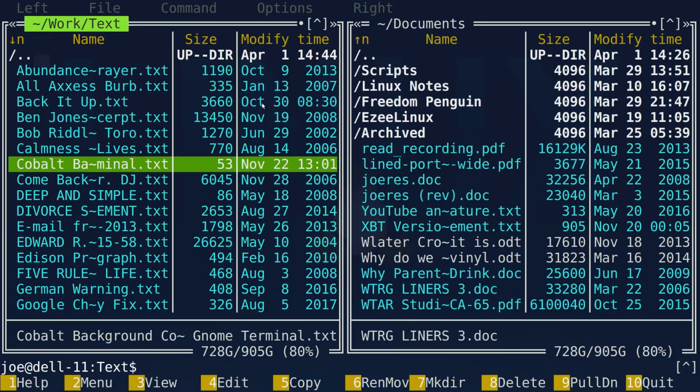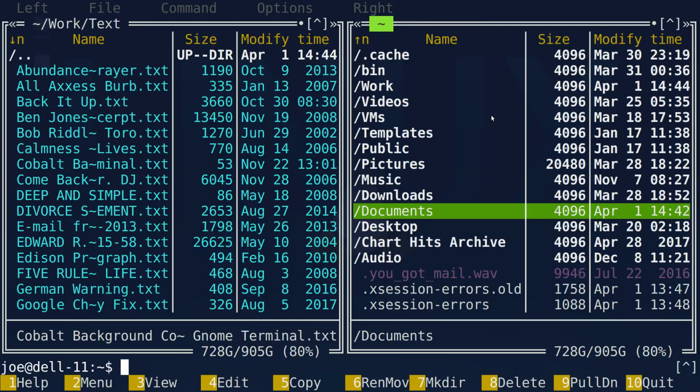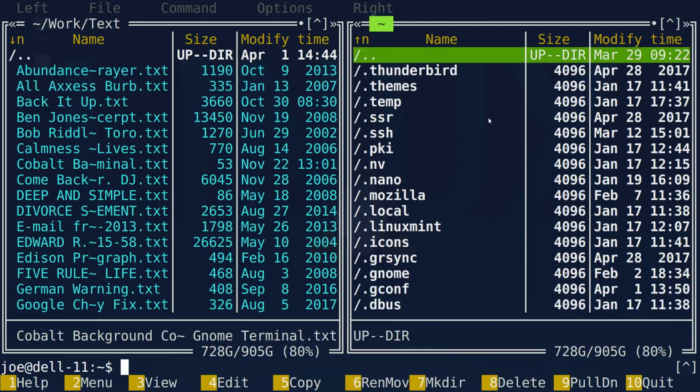Now, you're probably saying to yourself, well, this is really groovy and I like the fact that it runs in a terminal and all that, but why would I want to use something like this over something like Nemo in Linux Mint or Nautilus or Thunar or any of the other file managers out there?